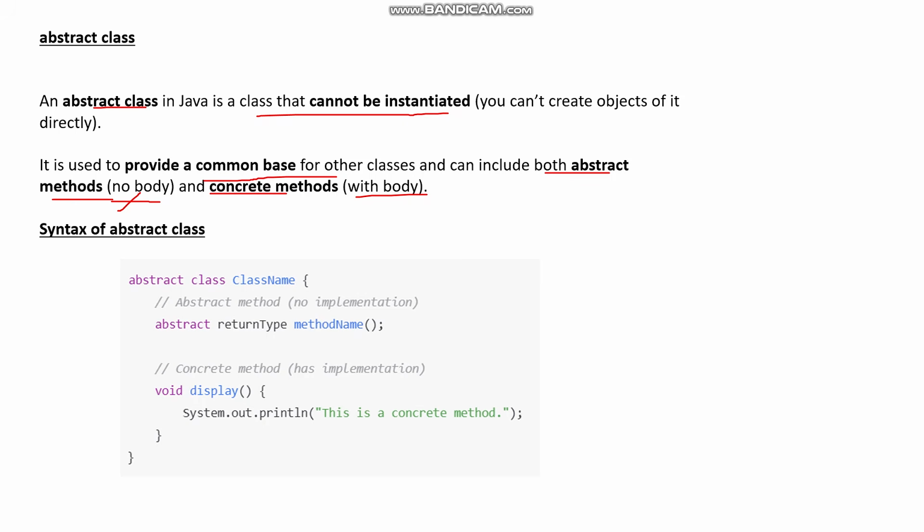This is the syntax of an abstract class. To define any abstract class, we have to use the abstract keyword. After abstract, write the class keyword, and after that write the class name. Now this class is called the abstract class. Then abstract, return type and the method name. Here this method is the abstract method, because it does not have any implementation and also has the abstract keyword.